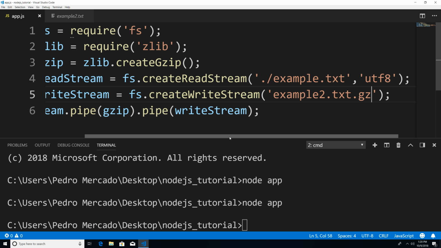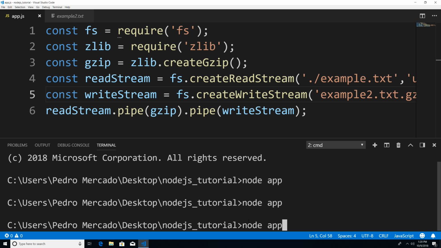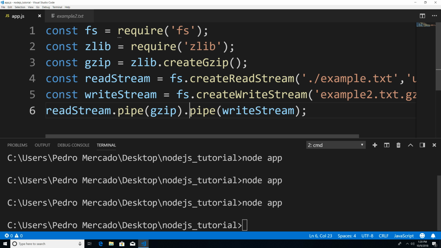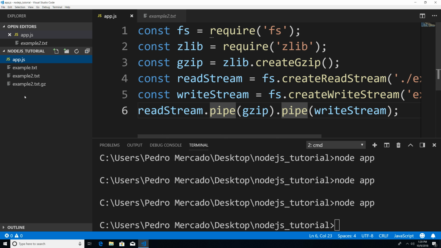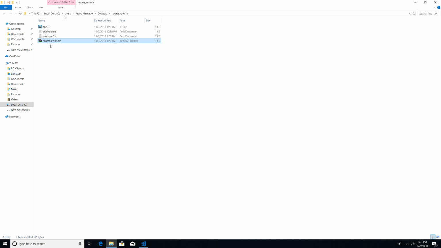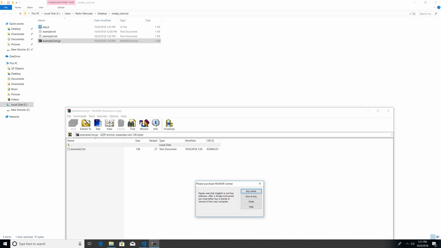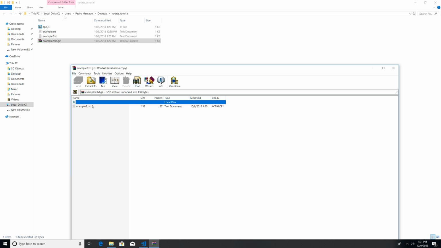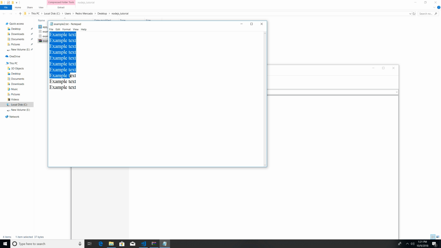So I'm just going to save this, and let's run this application again. Now I'm going to hit Control B. And you can see that we get an example2.txt.gz file. Now if I click it, it's going to say that Visual Studio Code cannot open this. So I'm just going to right click it, reveal in Explorer. And you can see that it's a zipped file. It's basically a compressed file. And I'm going to double click it. And you can see that our example2.txt file is here, and with our text.